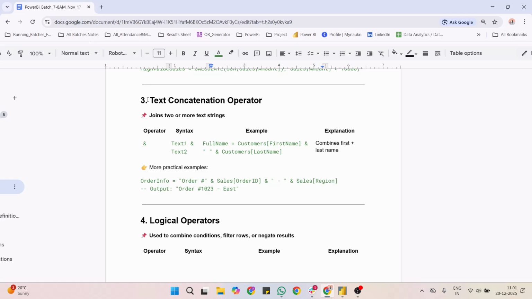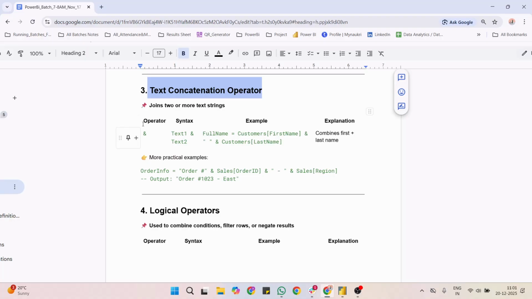Next, text concatenation operators. What are the text concatenation operators? The ampersand symbol; concatenation, CONCAT also will come. We'll discuss that one. First, the text concatenation operator. Full name is equal to customer first name, then give a space, and customer last name. We'll see this one.